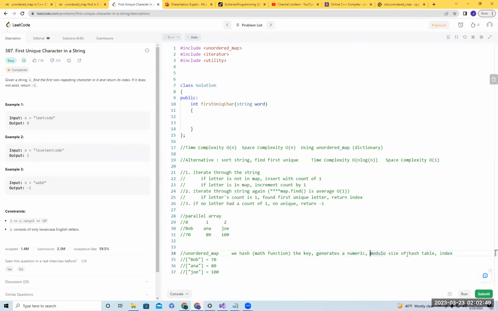We would place it in a hash table, but that hash table is essentially like a vector, you can think of it. And we need to be able to store our value into a specific index. And so how do we get the index? Let's say if our numeric is really, really large, we just want to modulo it by the size of our hash table, and that's our index. So we know exactly where to store it.